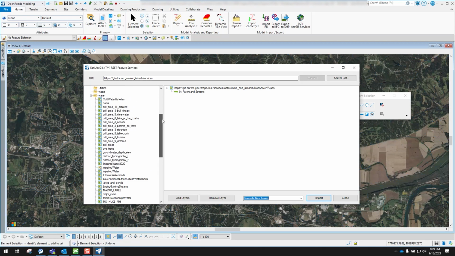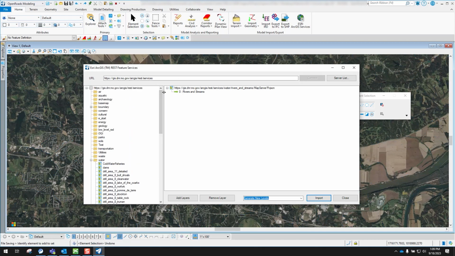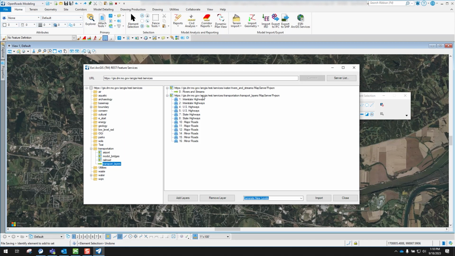Now, one piece that you do have to pay attention to, if you want to bring in data like this, is how many layers are underneath that particular section through here. So what I mean by that is if I come over to, let's say, the transportation, and I go to transport layers, and I double left click on it to bring it into my list, I'm going to go ahead and remove my rivers and streams. You'll see that I have multiple layers underneath here.